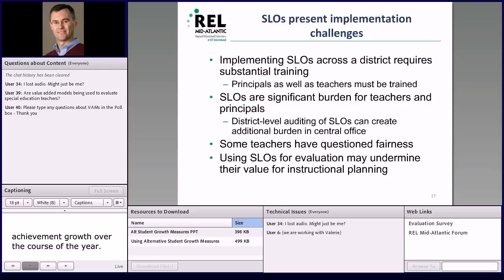When those are also going to be used as a high-stakes evaluation for the teacher, that creates a little bit of a conflict of interest. That is that for purposes of instructional planning, teachers are probably going to want to set very ambitious goals and targets. But if their evaluation then is going to depend on whether they meet those goals and targets, that implicitly at least might create some pressure to lower the expectations a bit. So that is something that I think districts and states need to think about as they put this together.